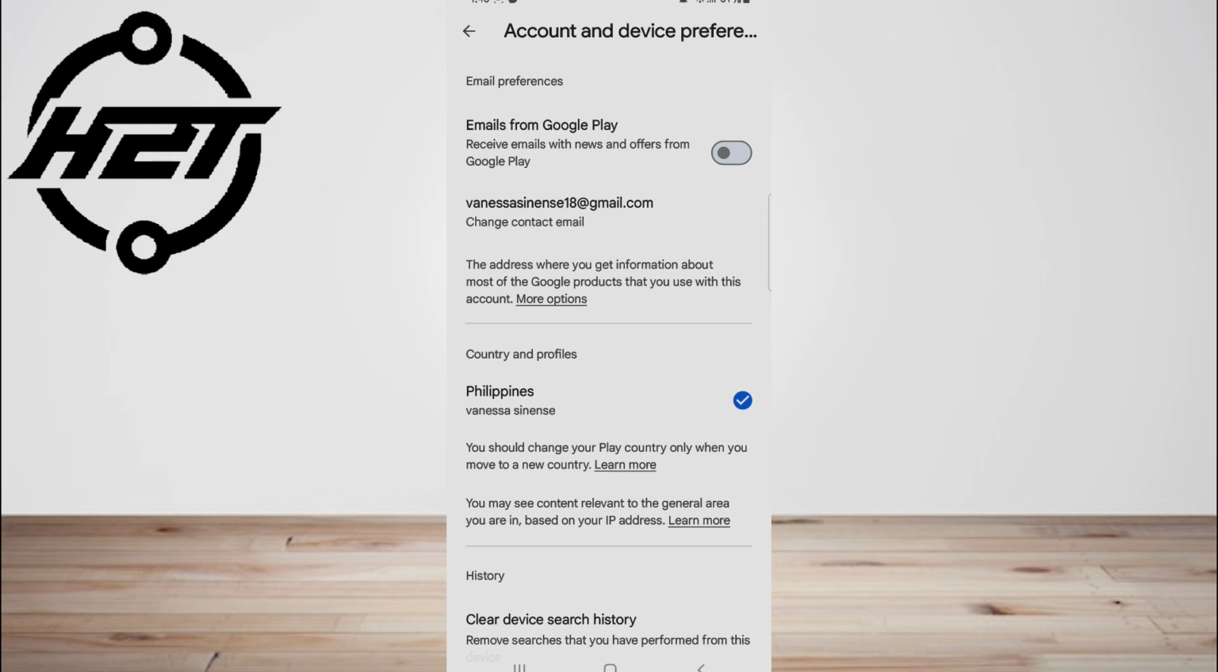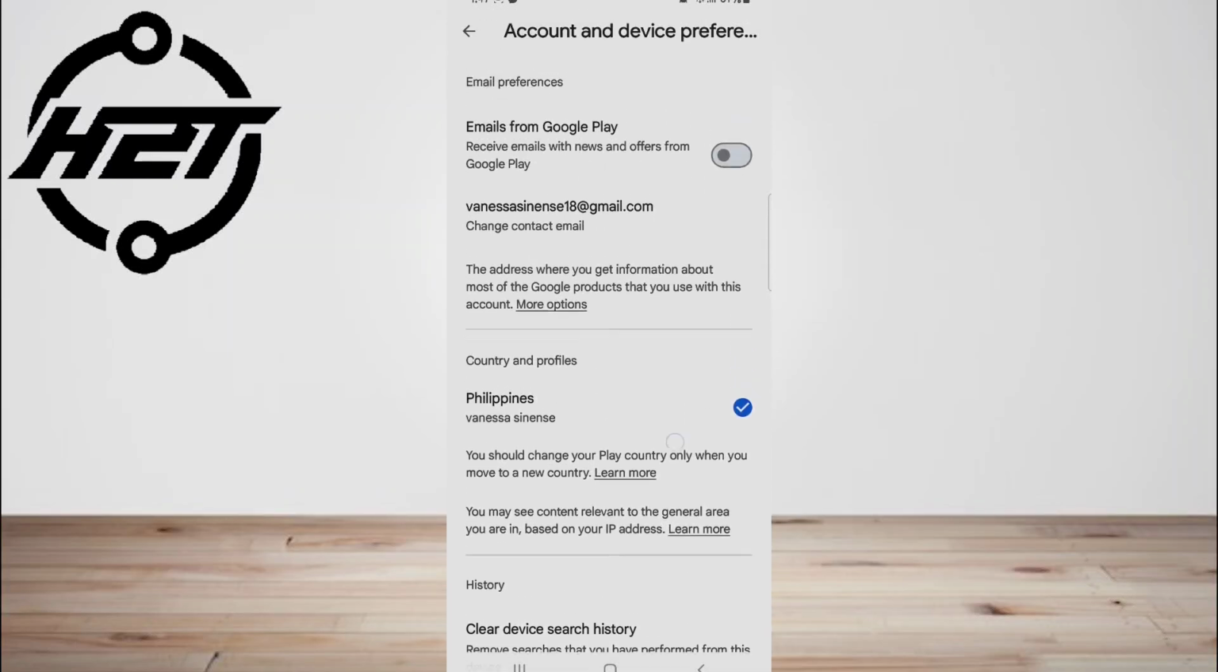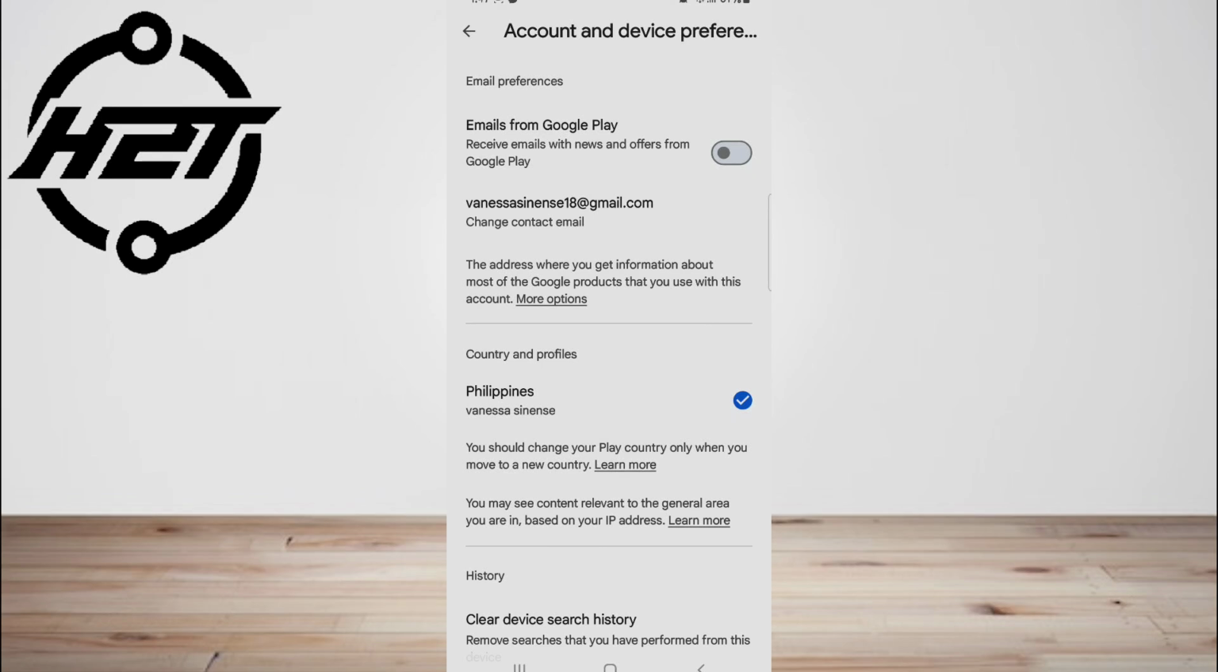Note, Google will show only countries related to your current IP address. You will have to actually be in a different country or use a VPN for Android. And select the available country and follow the on-screen instructions to add the payment method for the country. Know that your profile may take up to 48 hours to update.